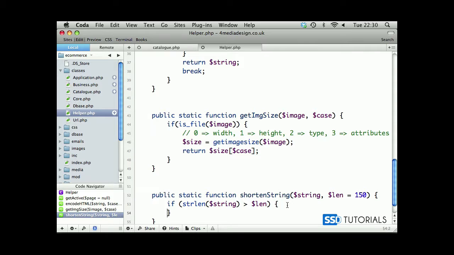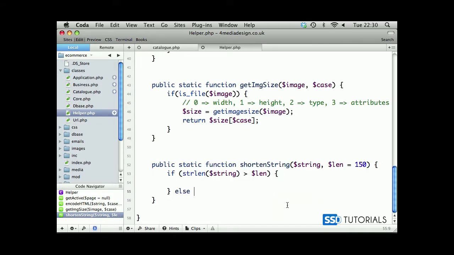If it is, then we will make sure that it's shorter, else we will simply add 3 dots to the string itself. So string .= which means basically concatenate the string with whatever we're going to put after that. So it's going to be &hellip; which is the HTML representation of the 3 dots. And then obviously right at the end, let's simply return our string.